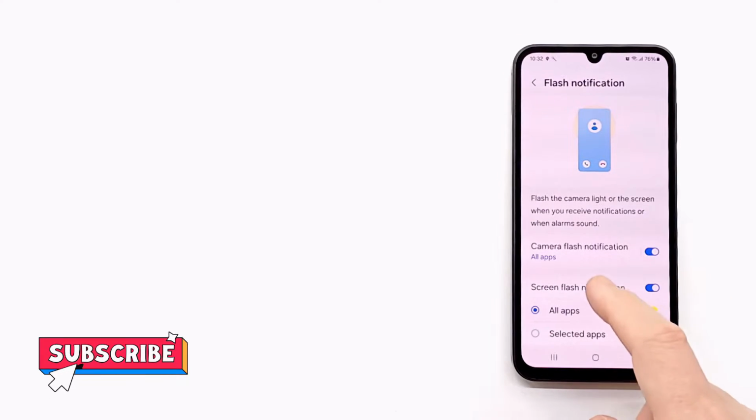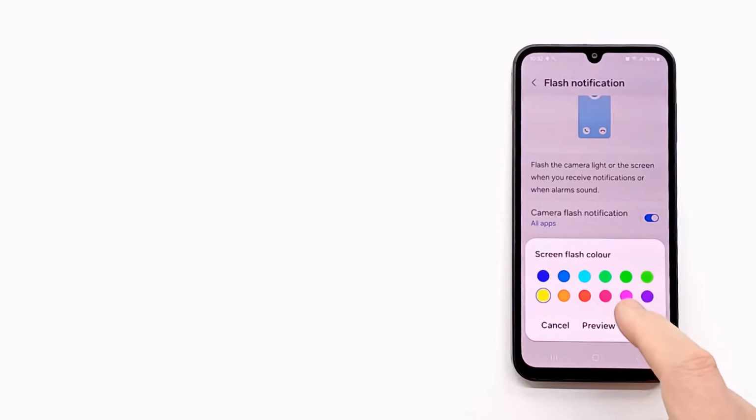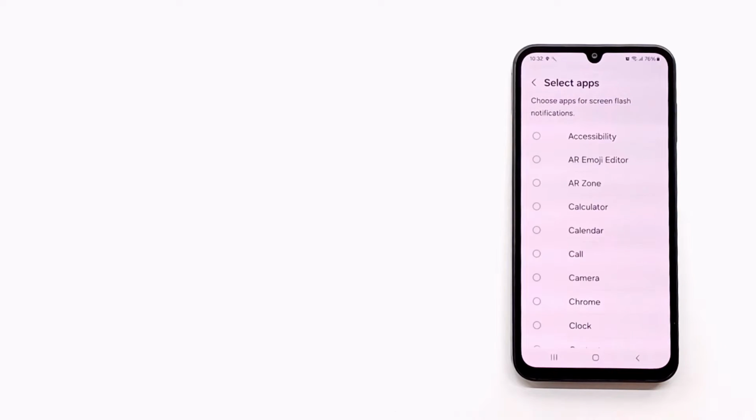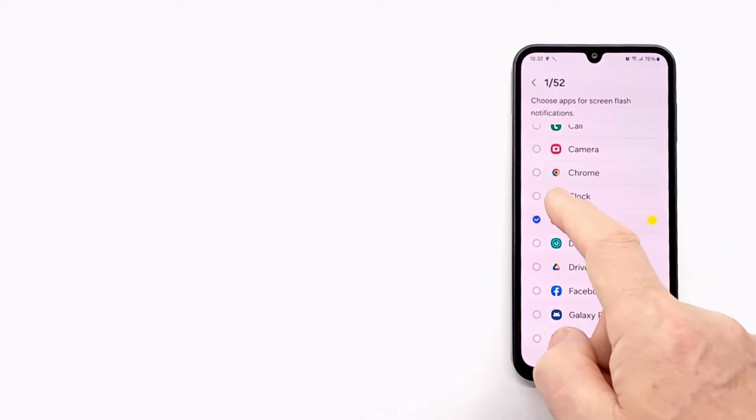You can turn on screen flash. And to change the screen flash color, tap on Color. Choose the color. And press Preview to see how it looks, and if you like it, press Done. You can choose which applications will have flash notifications. Just select them.